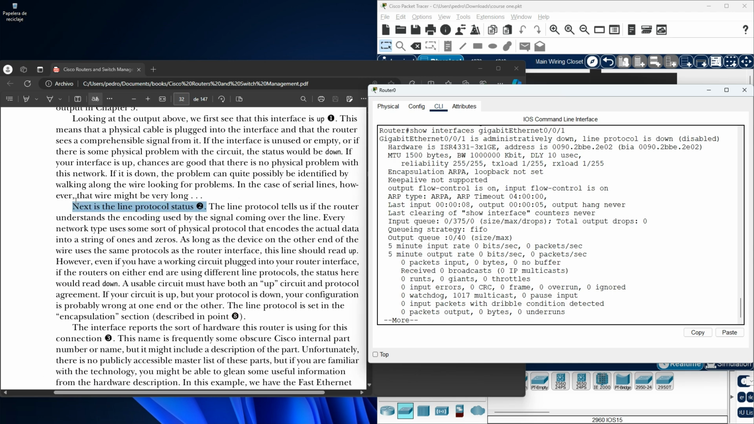And continue with point 2. Next is the line protocol status. The line protocol tells us if the router understands the encoding used by the signal coming over the line. Every network type uses some sort of physical protocol that encodes the actual data into a string of ones and zeros, as long as the device on the other end of the wire uses the same protocol as the router interface. This line should read up.